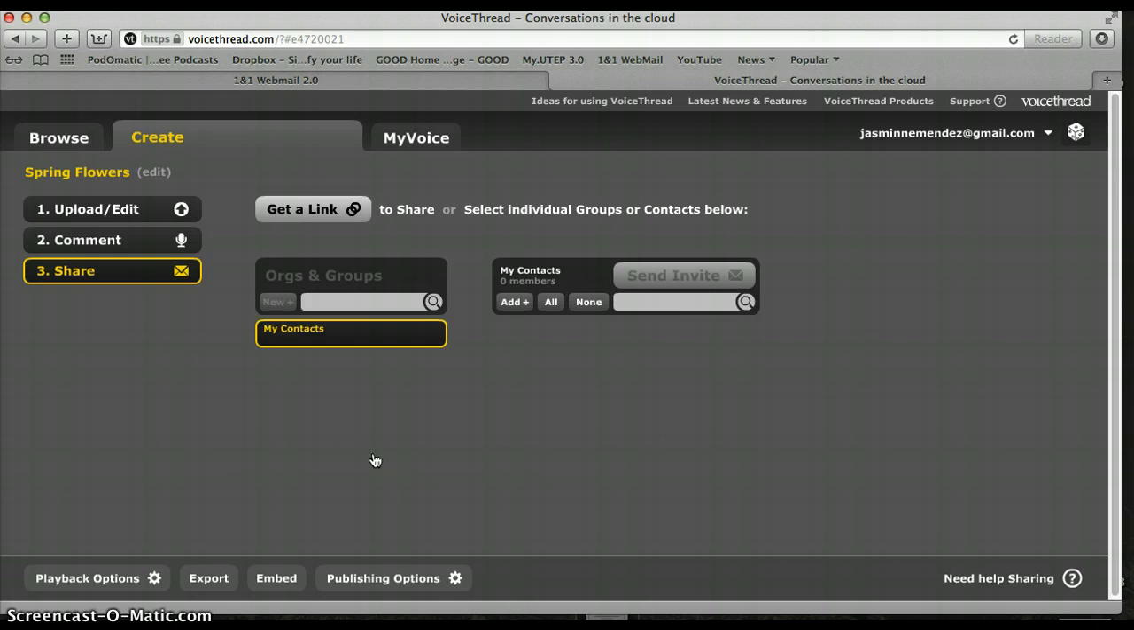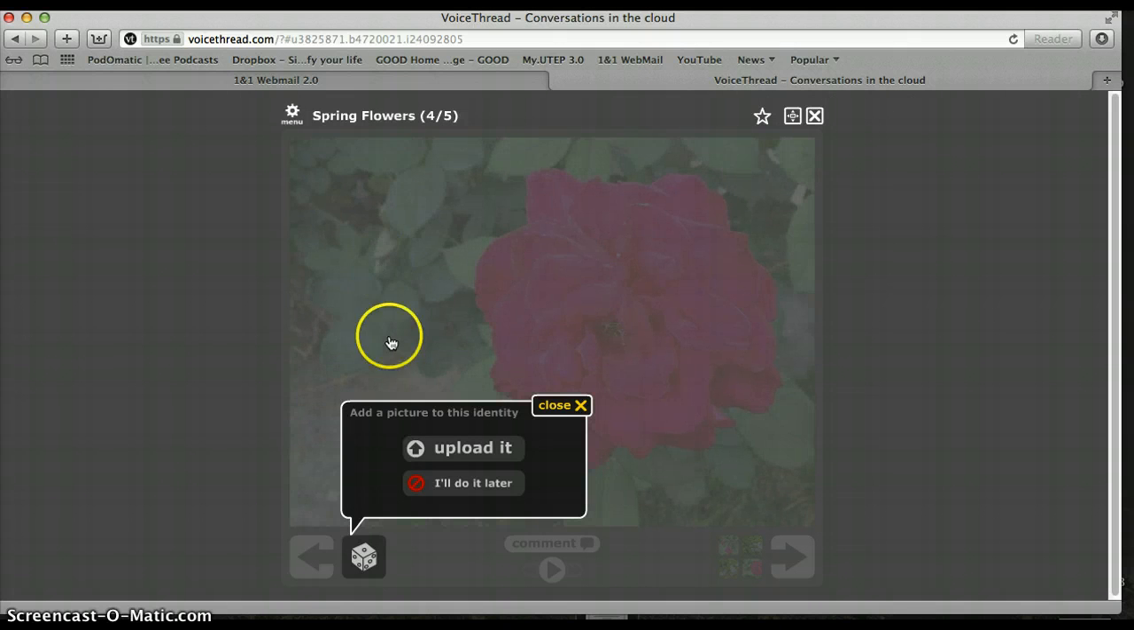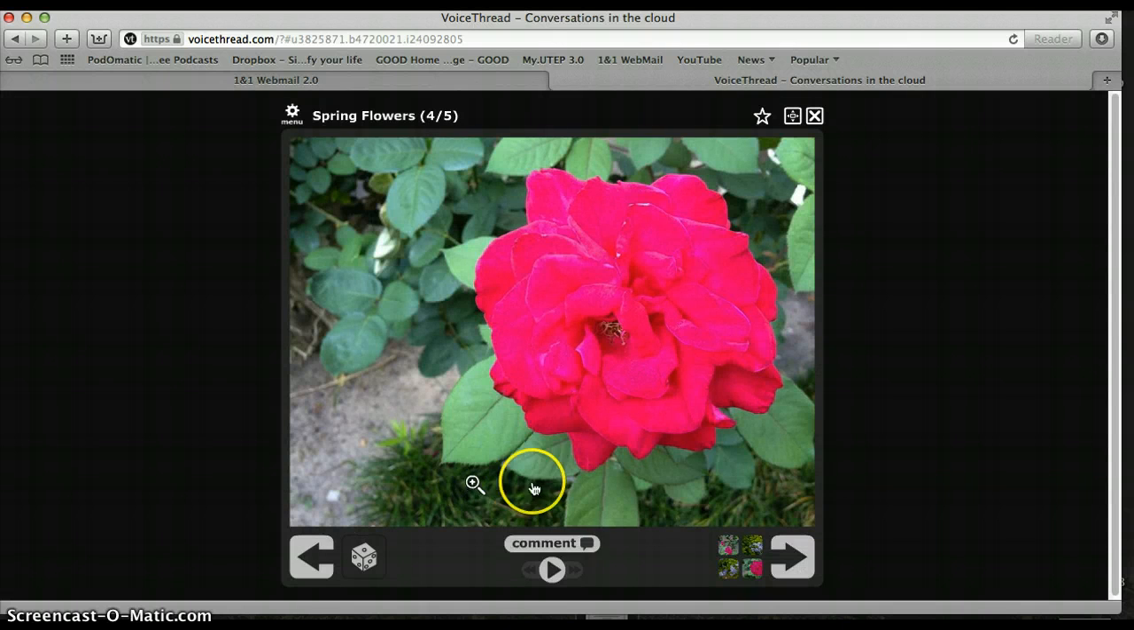So this is just your initial tutorial to how to set up your VoiceThread account and how to create your first VoiceThread. As you see now, in my voice, I now have the VoiceThread that I just created. And there it is. So that is your initial tutorial on setting up your VoiceThread account and creating a VoiceThread.